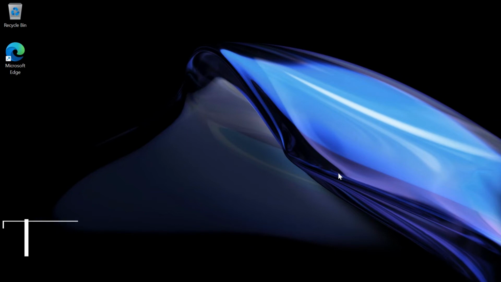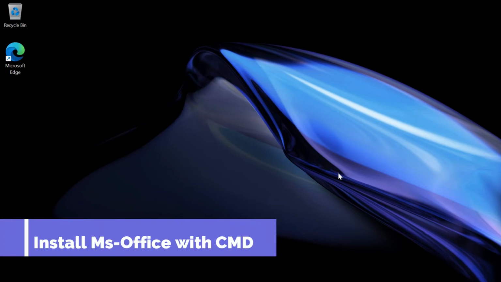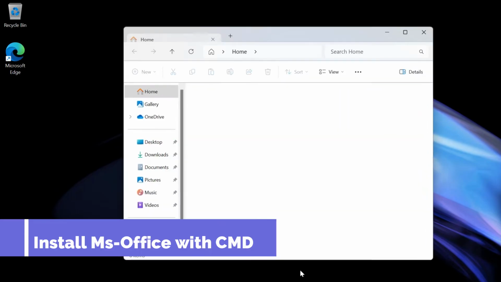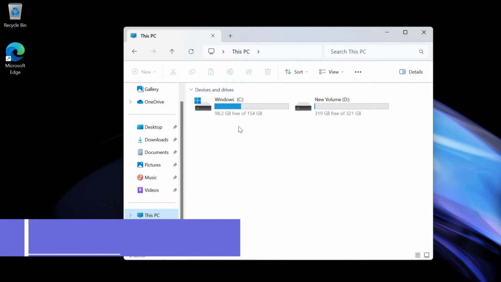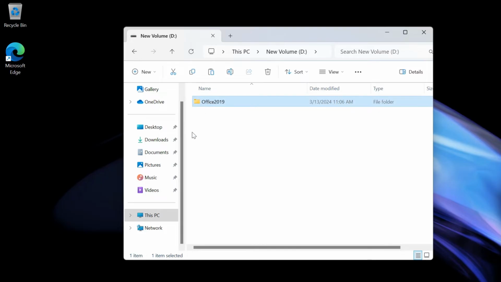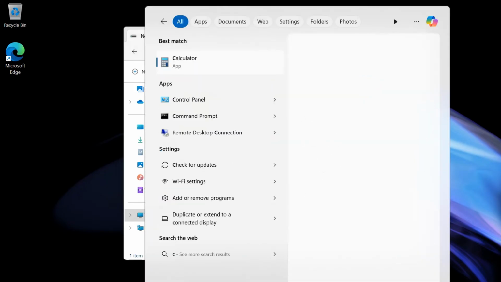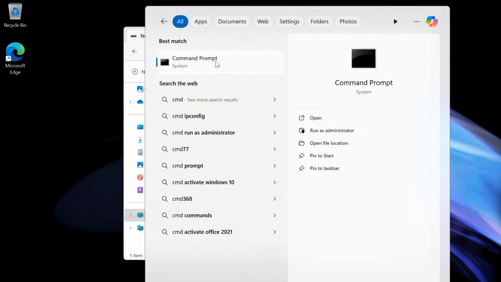Install the Office using the command prompt. Make sure you have the software on your computer. I have my software on my D drive already, so I will install Office 2019 and open your command prompt with admin.